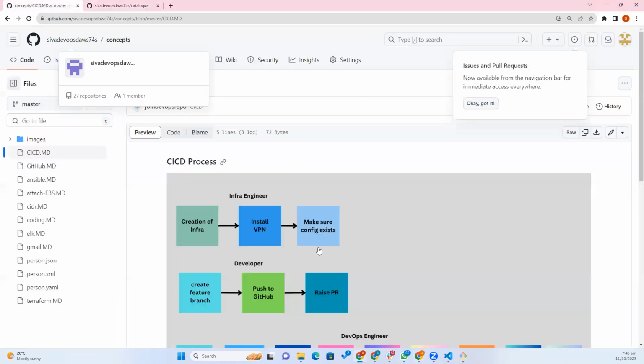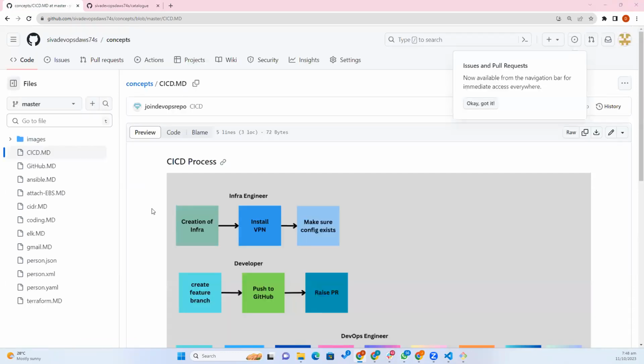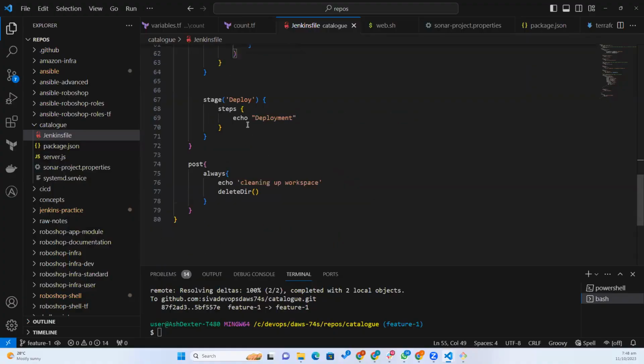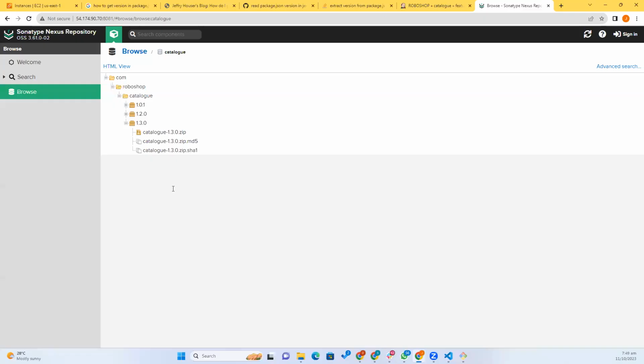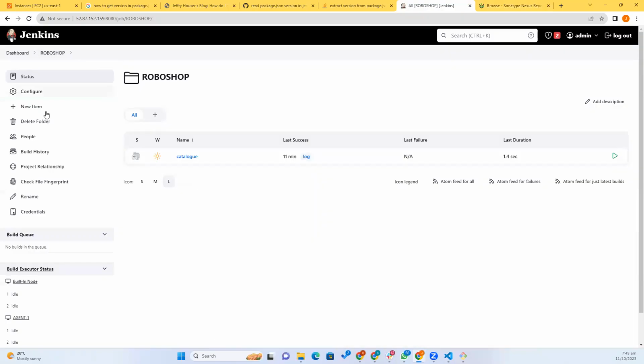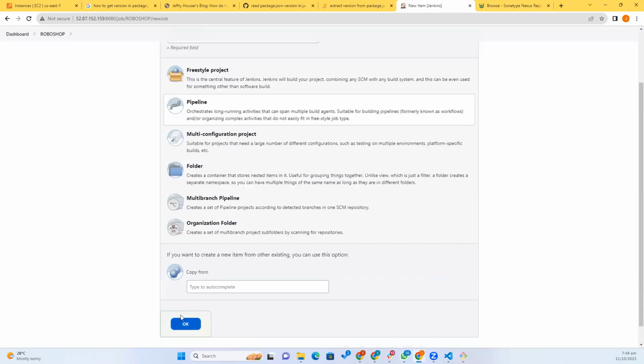So now I need to go for deployment into the dev environment. That's what we created here, dev deploy. So this is the CI job, continuous integration. And inside this deploy, I will create another job that is called a downstream job. Inside RoboShop, I'll create one item that is catalog deploy, and this can be a normal pipeline.